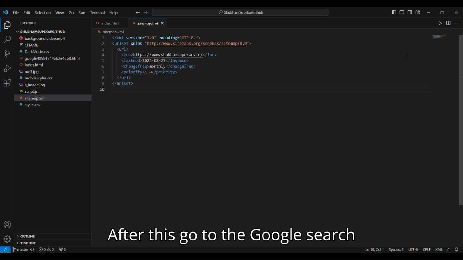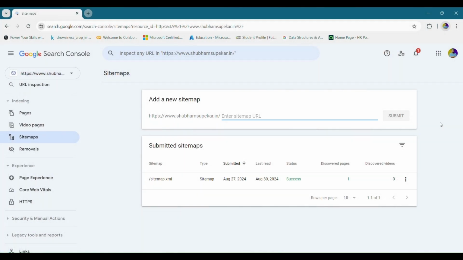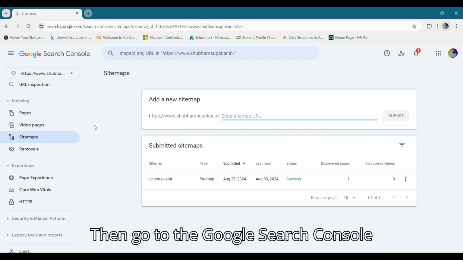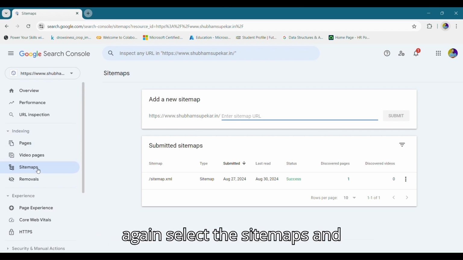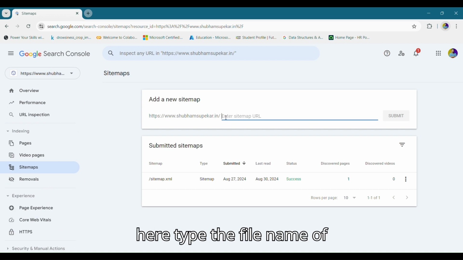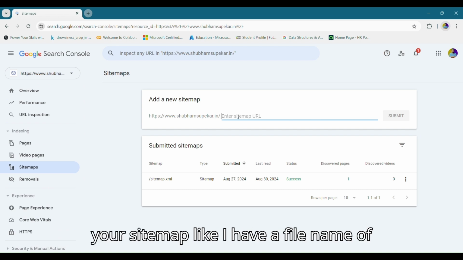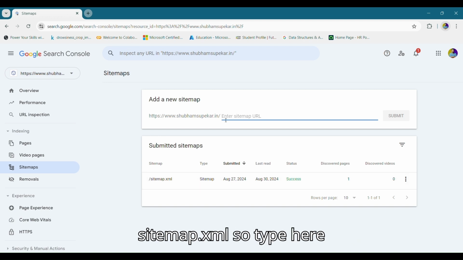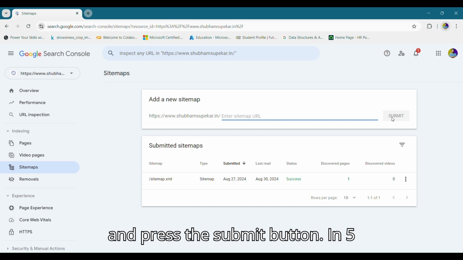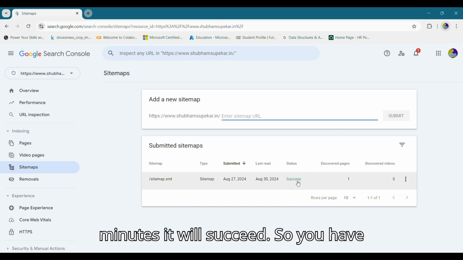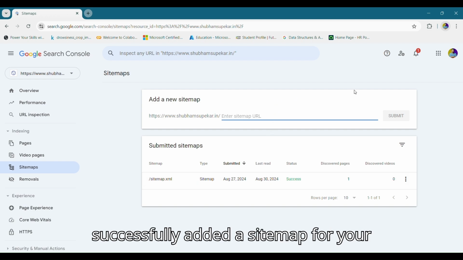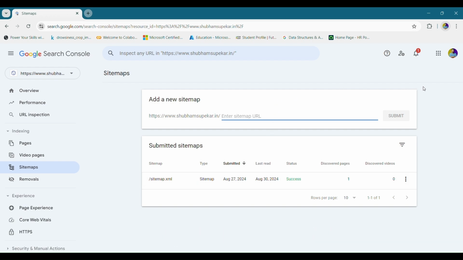After this, go to the Google Search Console again, select Sitemaps, and here type the file name of your sitemap. Like I have a file named sitemap.xml. So type it here and press the submit button. In 5 minutes, it will succeed. So you have successfully added a sitemap for your website.